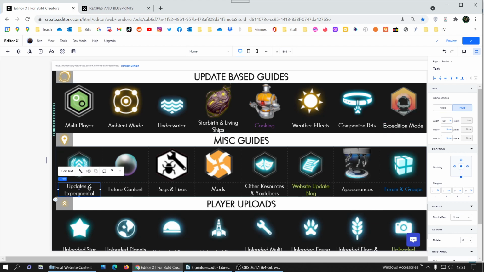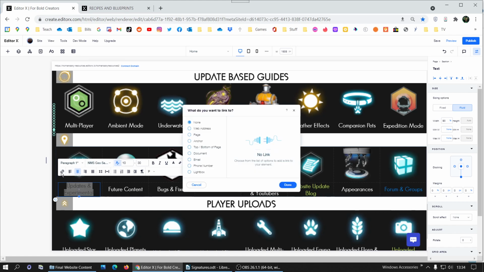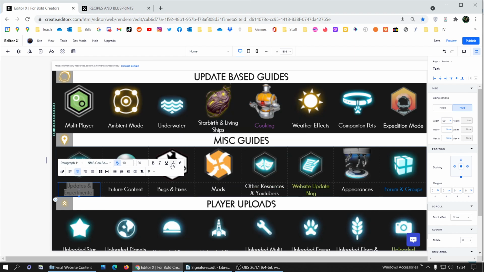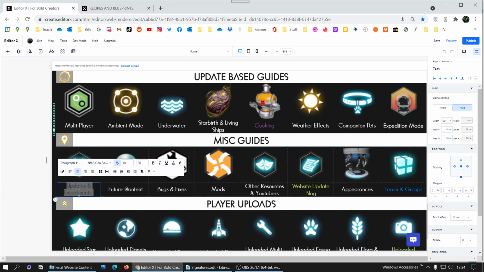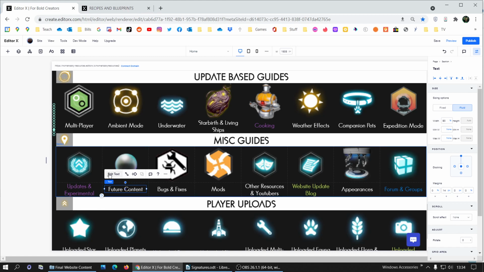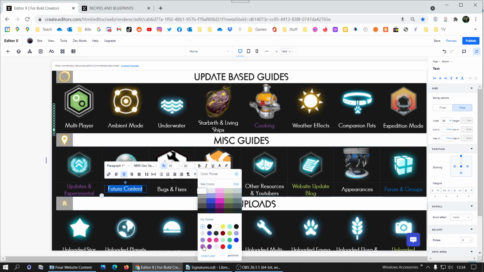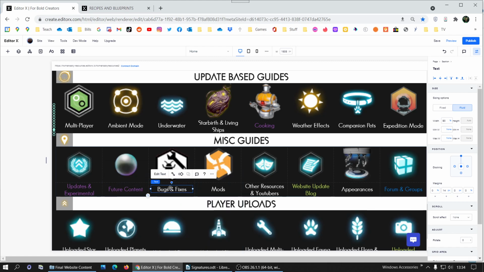Okay, as I said, updates and experimental, that's going to be its own set of dynamic pages, and that should be fairly easy because those dynamic pages I haven't set up themselves, but the database itself does already exist. So let's turn that purple. It was that one, wasn't it? Future content is its own one, so let's turn that purple as well. I'll link them when those pages actually exist.